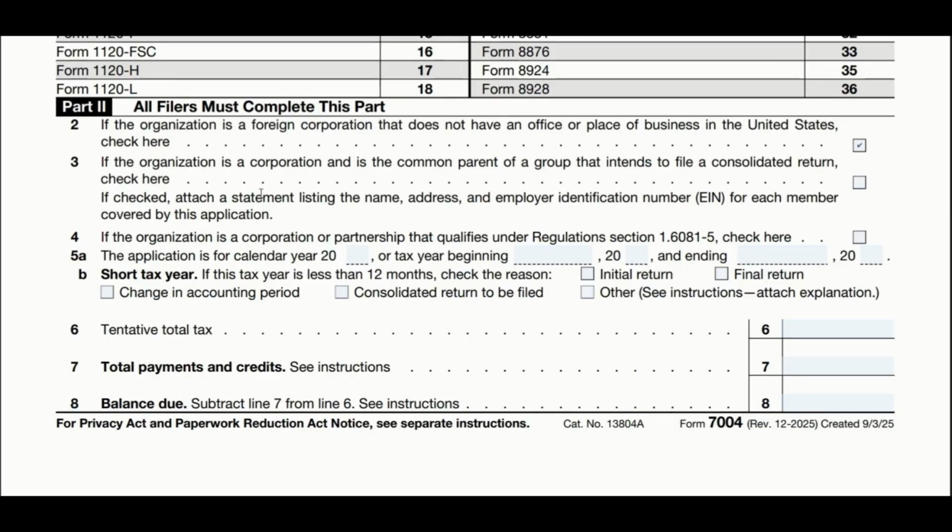Line 3 is about your parent and group and consolidated returns. If you have a parent and group for a corporation, just click here. If you click here, you should add a new attached statement, and you should report and write about each of your members, like your members' names, members' addresses, members' employer identification numbers, and so on. And you should cover it with this application.